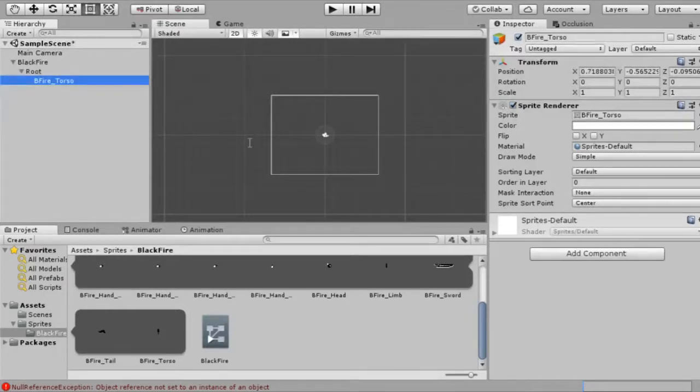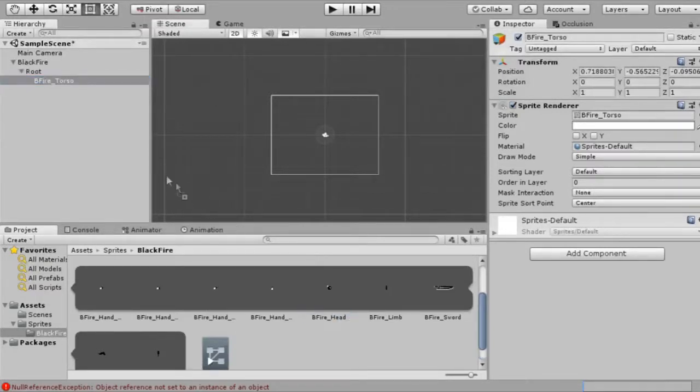Alright, so let's start off with the head. You noticed a few days ago when I was trimming the sprites, that I was moving a symbol in the middle of the sprite's frame. That is called the pivot. That is where the transformation is centered. So first thing, you're gonna drag the sprite into the torso object.